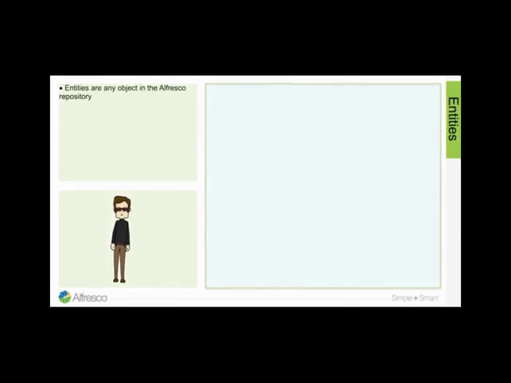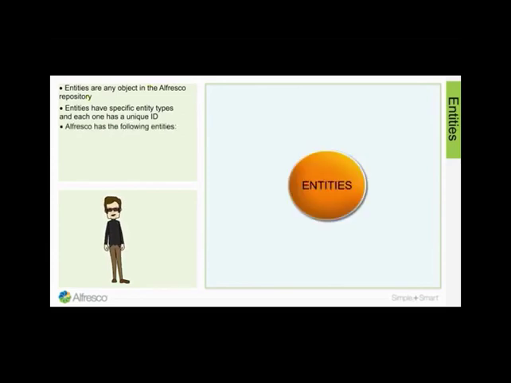Entities are any object in the Alfresco repository. Entities have specific entity types, and each one has a unique ID. Alfresco has the following entities. Sites. An Alfresco site is a project area where you can share content and collaborate with other site members. Containers. A container is a folder or space in a site.